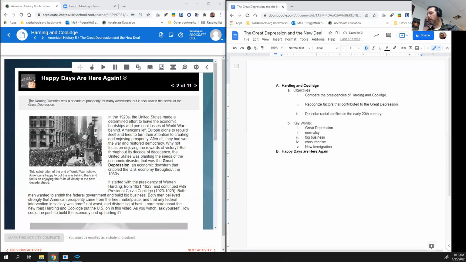And here, as we get a new page, a lot of times we get some different ideas in the first sentence. So the Roaring Twenties was a decade of prosperity for many Americans, but also sowed the seeds of the Great Depression. So this is actually a good thing to add.